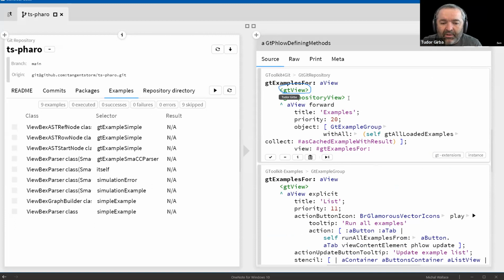Then it's also annotated with GT repository view. And that's because this thing here on the left is nothing but a kind of more elaborate inspector. So it's not an inspector. We think of an inspector as a tool. Coder is a tool, and so is this Git repository tool.